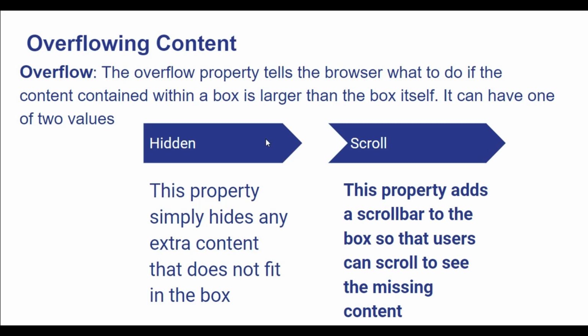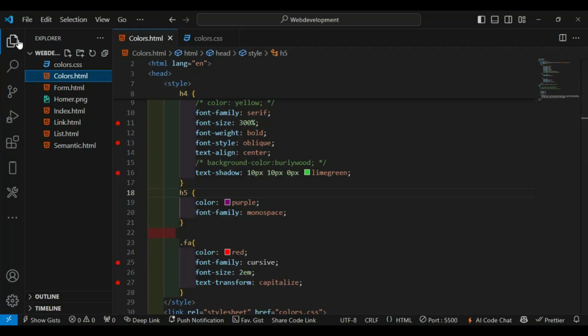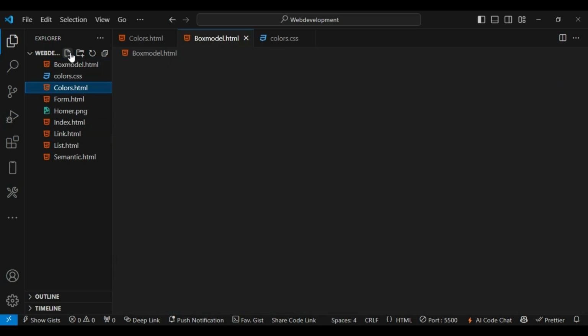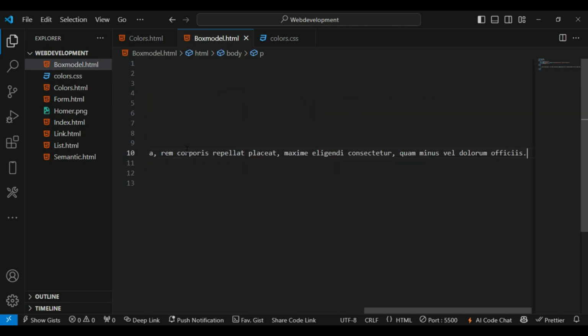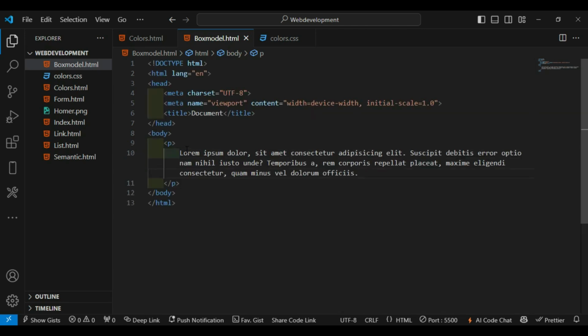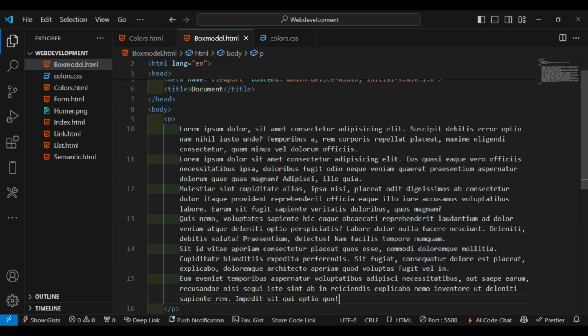Now let's check this out with what we actually meant. Let me come back to our VS Code. Let's create a file and name it box model.html. Imagine me doing this now. I'm having a p tag, right? Lorem. Let me have more, Lorem times, let's say 5. So I have much text here.